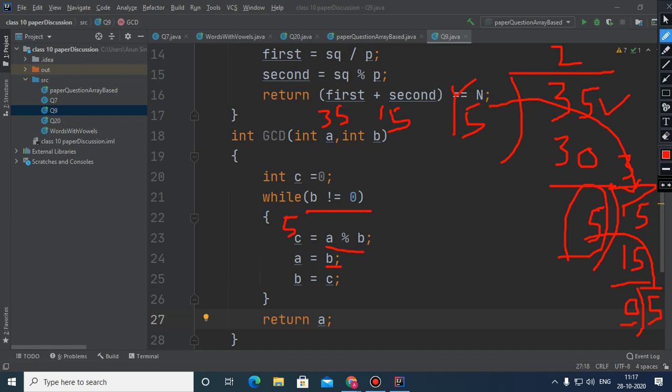This A will become 15. And now C, which is 5, it will become 5. Now B has become 5, it is still not 0, so it will definitely move. 15 mod 5 is 0. And here it becomes 5, and B becomes 0. B is 0, loop terminates, return 5.